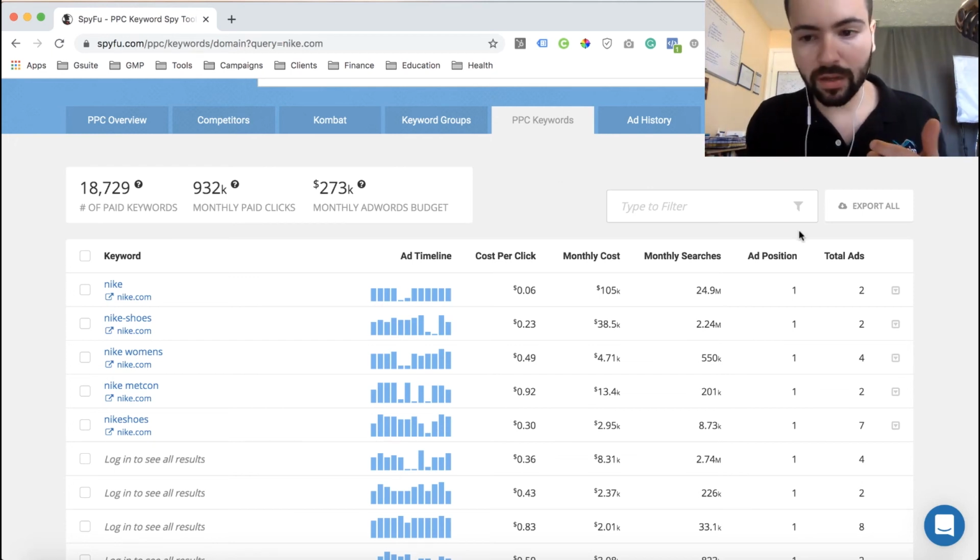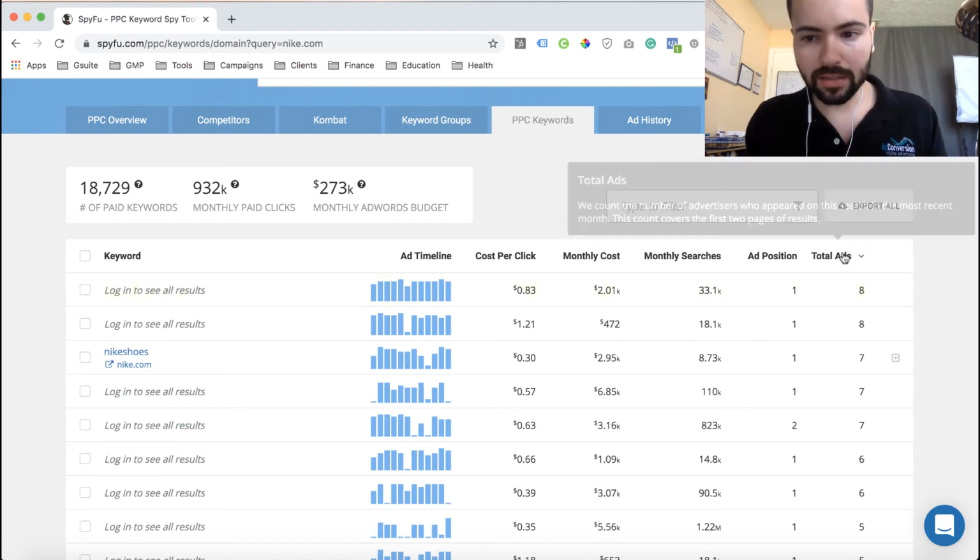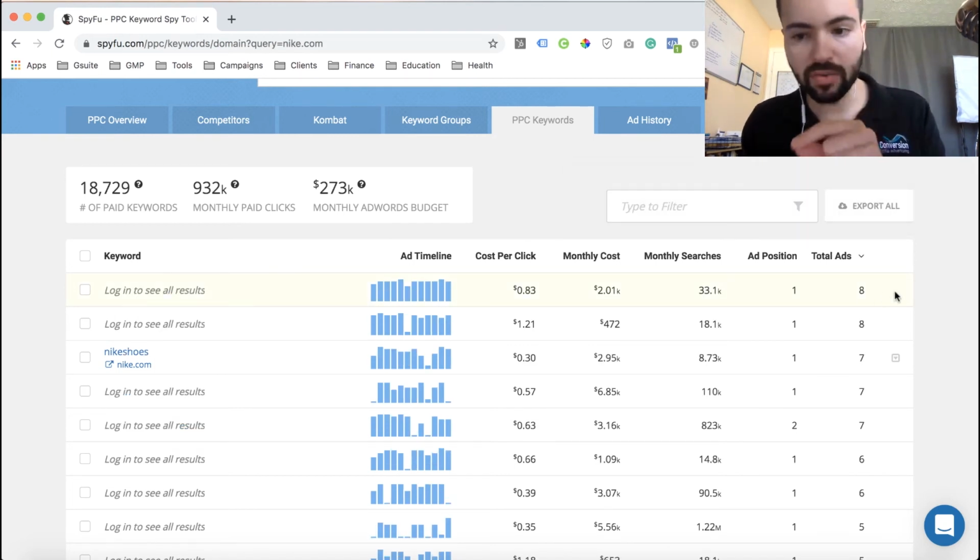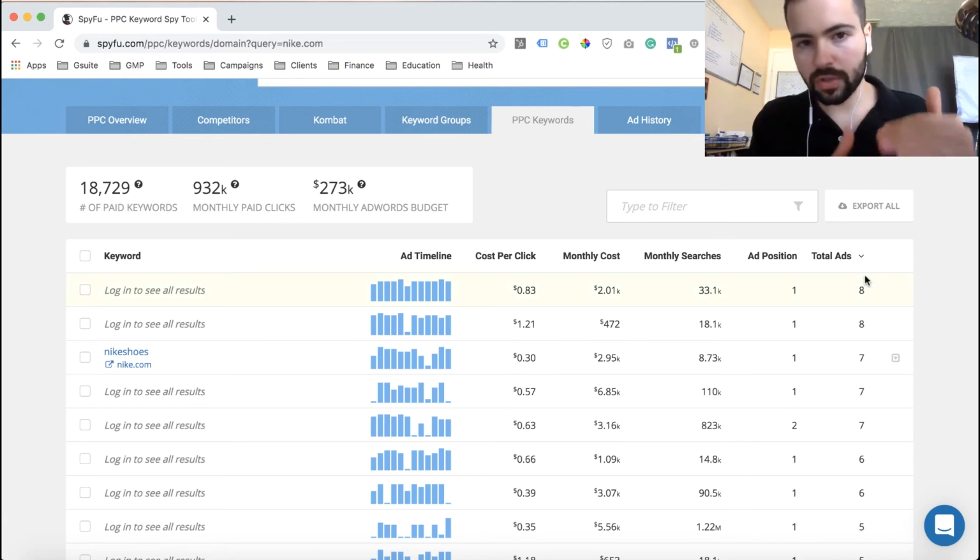The other thing, when you're using Spyfu, is you want to sort by total ads here. If they have a lot of total ads on a certain keyword, then you know that keyword is working for them because they're running a lot of ads behind it. So sort by total ads, and that'll show you their top keywords that they've been running ads on the longest.